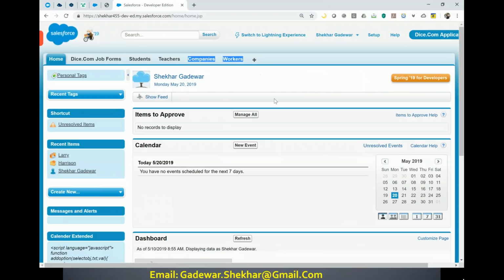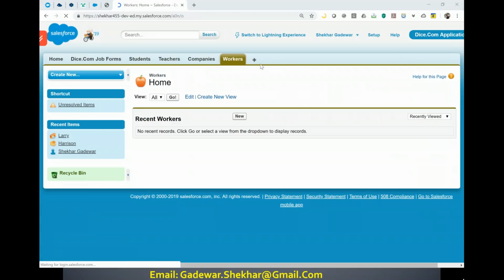One small example: if a company record is deleted, we wanted the worker record also to be deleted. So what we did is this. We created the master detail relationship. Go to worker, and let's create a new field.